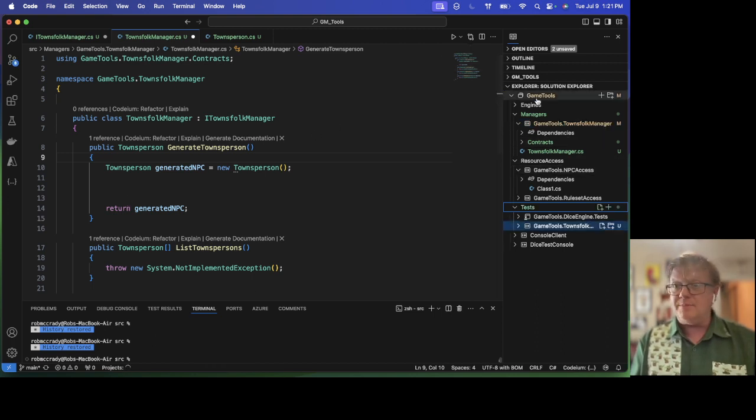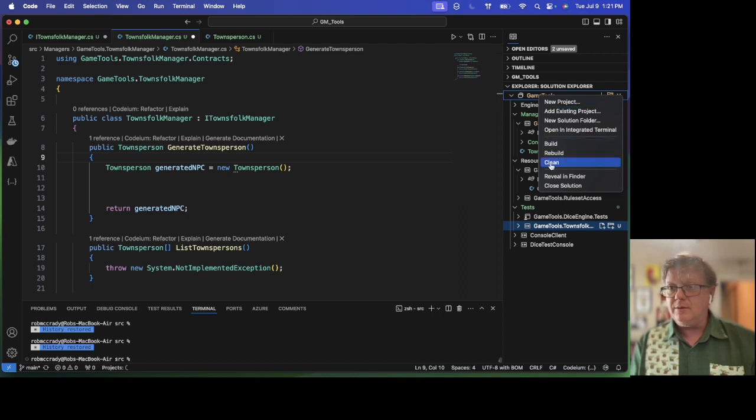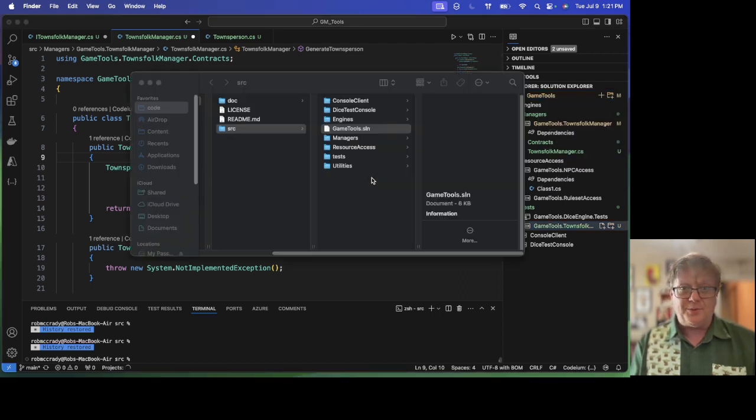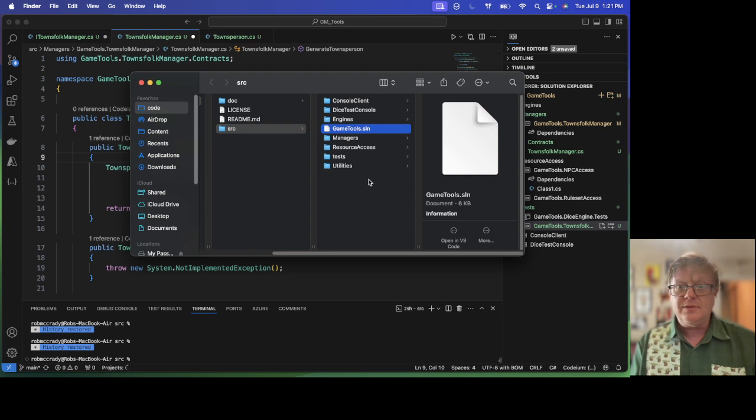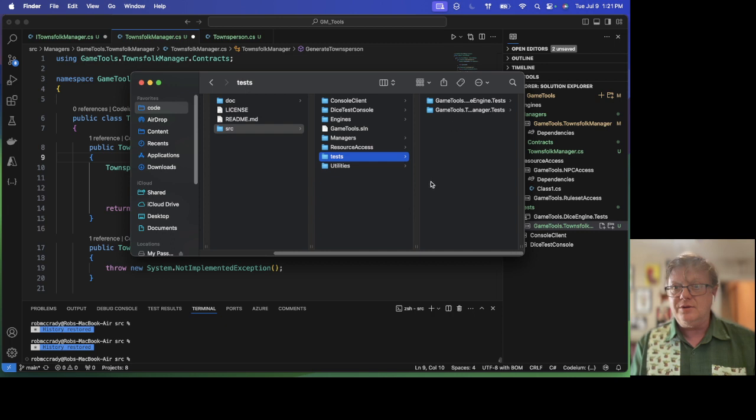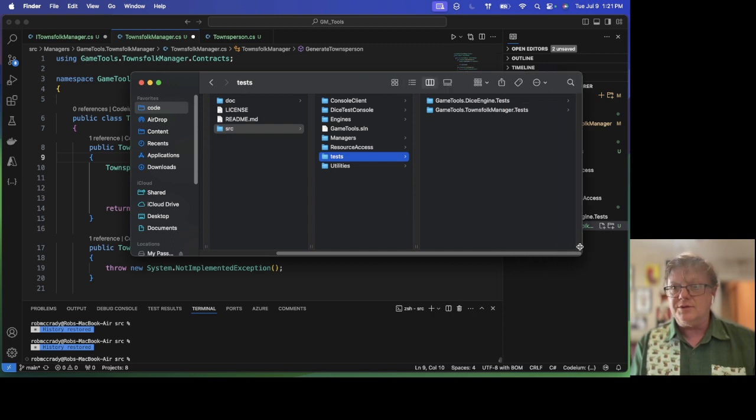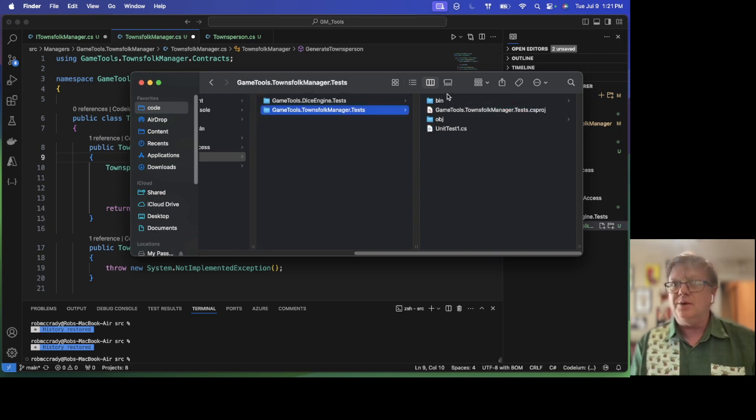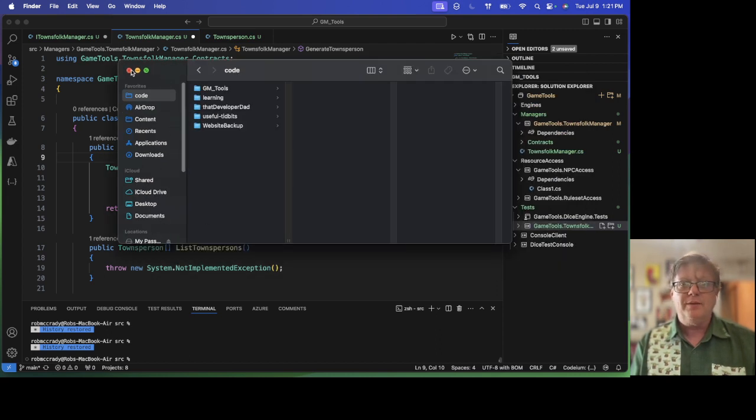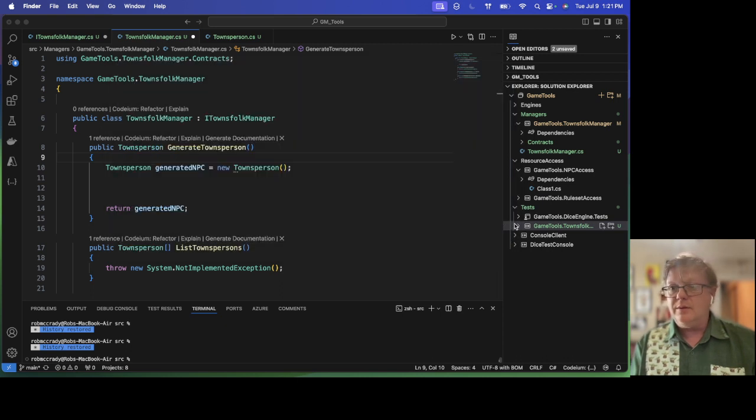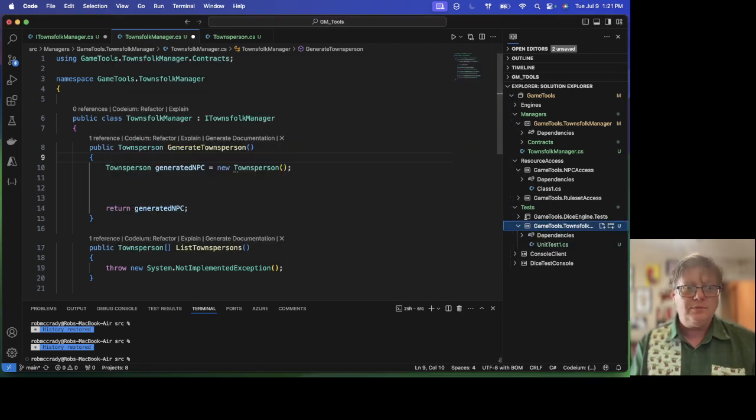And let's make absolutely certain that that got stuffed in the right place. So we've got our game tool solution. Here's our tests. Good. And let's just kick this out a little bit more. Game tools.diceengine.tests, townsfolkmanager.tests. And in here, we've got our project. Good. Pop this open. Main. Uh-oh.